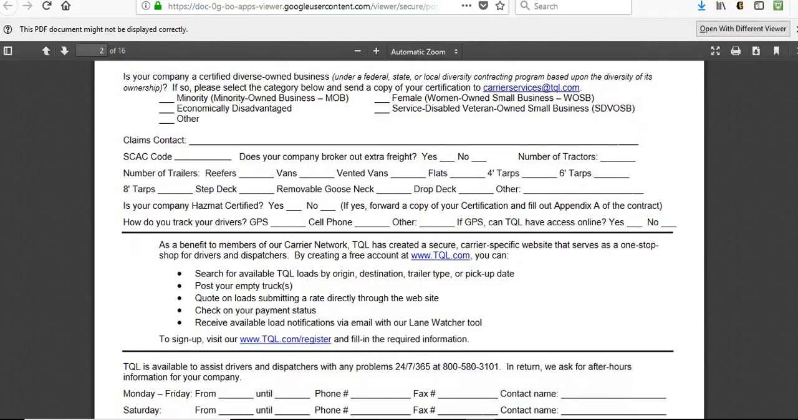Okay. Does your company broker out extra freight? If you have a trucking company and that trucking company also has a brokerage, but normally the answer will be no. The number of tractors for that company you're dispatching. ABC Trucking, let's say they have 5 tractors. You'll put 5. If you're dispatching an owner operator and he's just single and has 1 tractor, the number 1 would go there. Okay. Tarps are going to be for flatbed. So when it says if you have 8-inch tarps, you can put yes or how many, it doesn't matter.